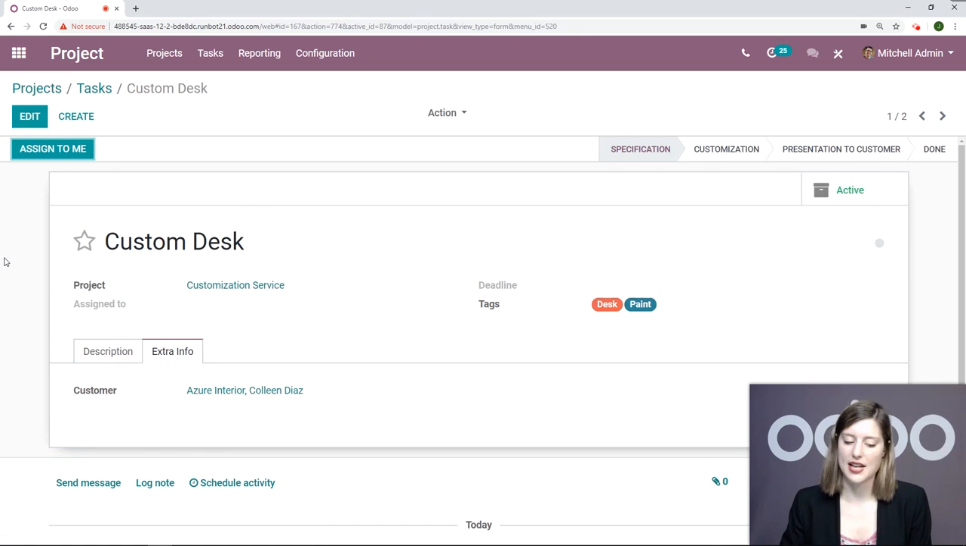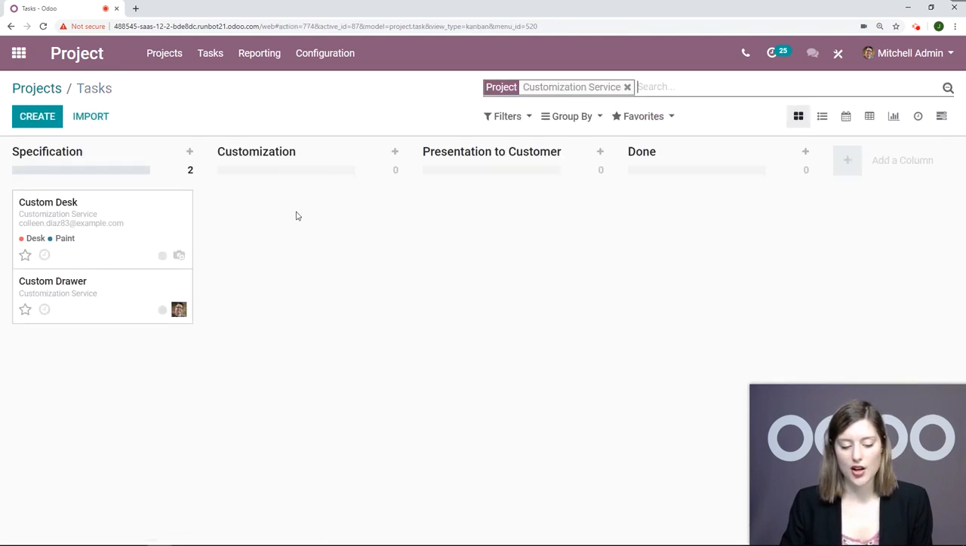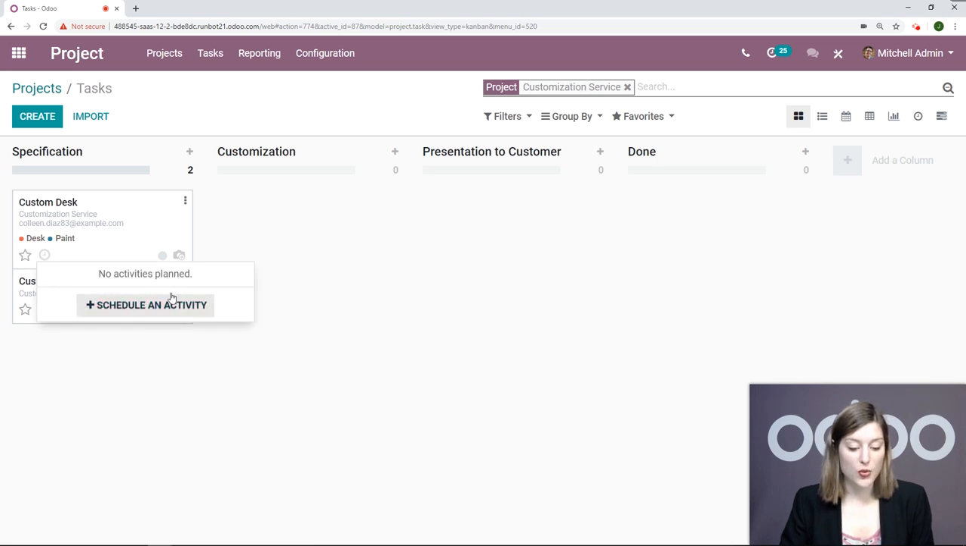All right, and then we're going to save. Okay, so let's go back to our overview. Okay, there are a few cool things that we can do to the task here as well. So first of all, we can prioritize it. We can even check out the activities we have planned for this task, okay? And we can plan a new one if we would like to.